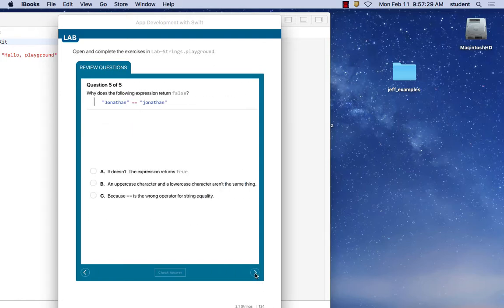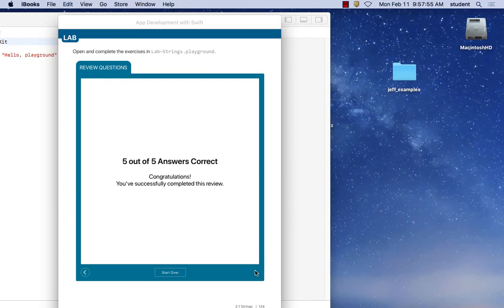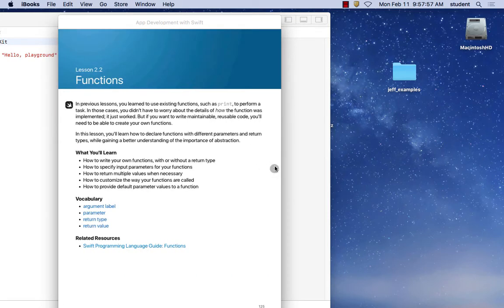Very good. Last one. Why does the following expression return false? Well, Jonathan is a lowercase j, and Jonathan, the big one, is an uppercase J, right? Unless you put the lowercase in front of those, and then it would work, right? Remember the lowercase? There you go. Okay. You did beautiful.